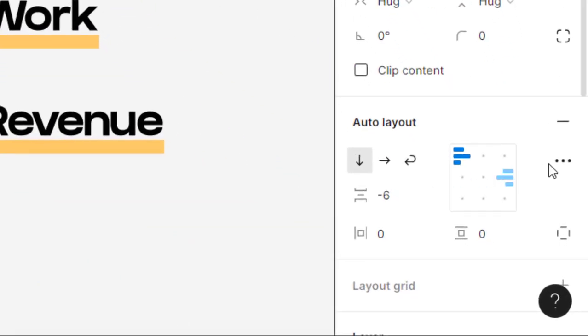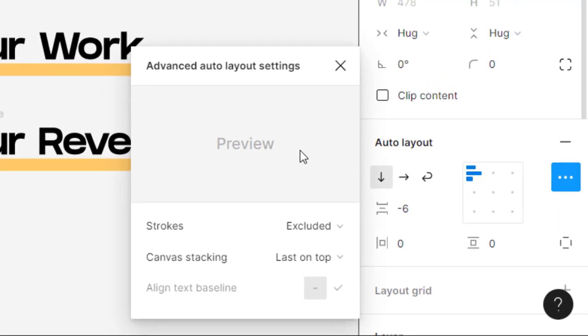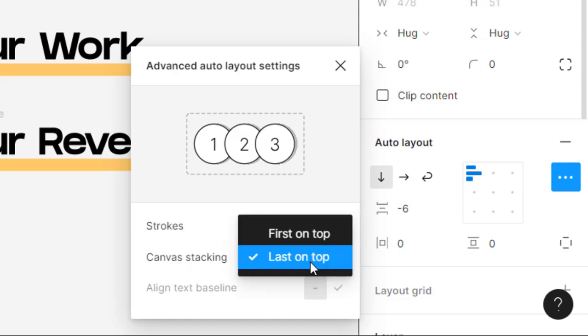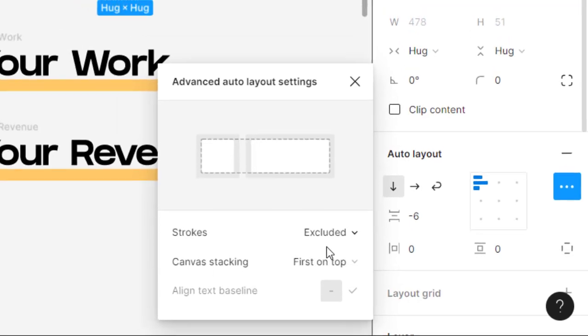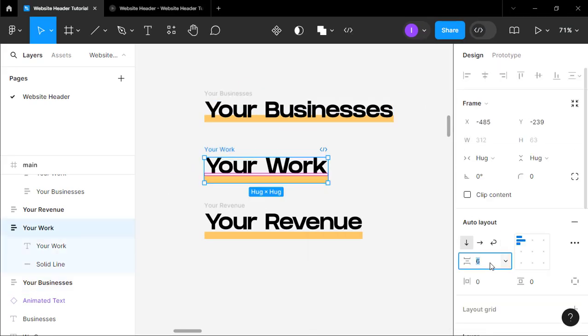And now here, these 3 dots, the advanced auto layout settings, click it. And, in canvas setting, by default, it is last on top. Change it into first on top. So the solid line will go back. Now I will do the same treatment in the remaining 2 frames.